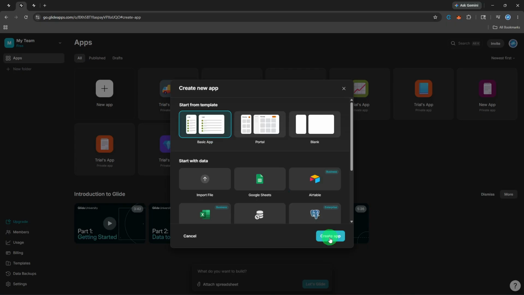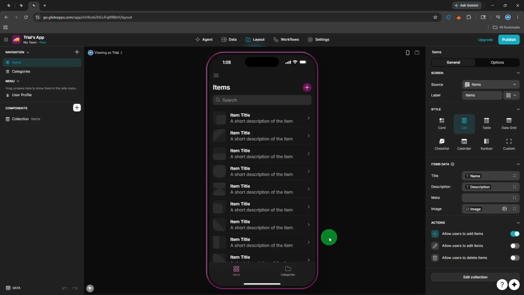The editor is where your app comes to life. Begin with layout to change your app's style. Adjust the look and feel, things like color, typography, and navigation, so it matches your brand and makes sense for your users. Keep an eye on the preview to see how your changes affect both mobile and desktop screens.